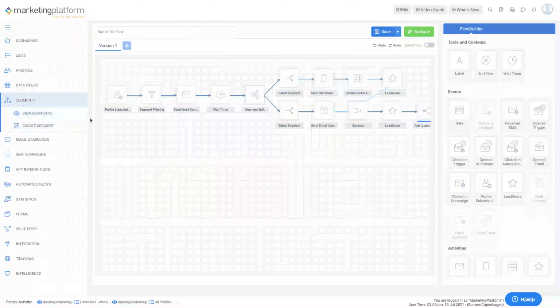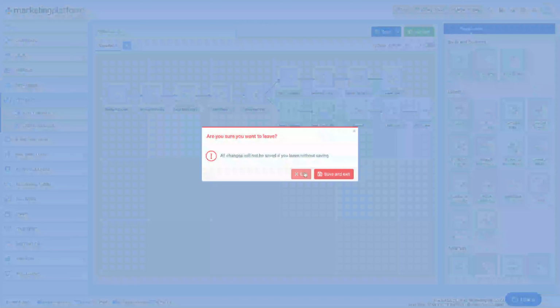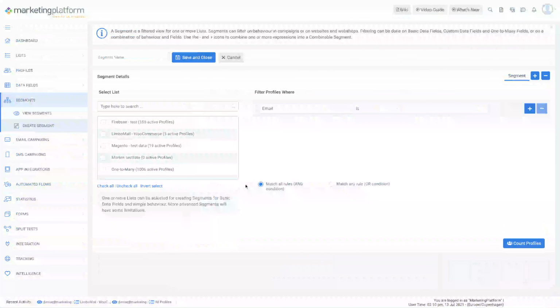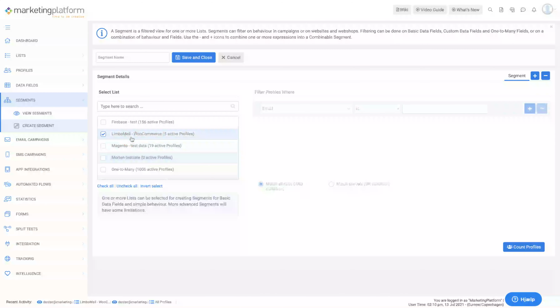Let me show you one thing in the segment creation. Yeah, we'll just exit this one. So you can go in here and say, I would like to build a segment on many, many things. You can build it on confirmation status, on have they clicked in things, have they not clicked, and you can do it on all of the data that I showed you before.